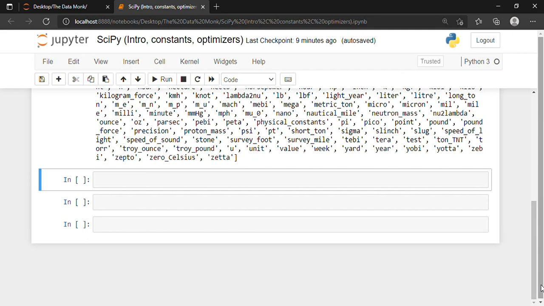Roots of an equation. What are the roots of an equation? NumPy is capable of finding roots for polynomials and linear equations, but it cannot find roots for non-linear equations.